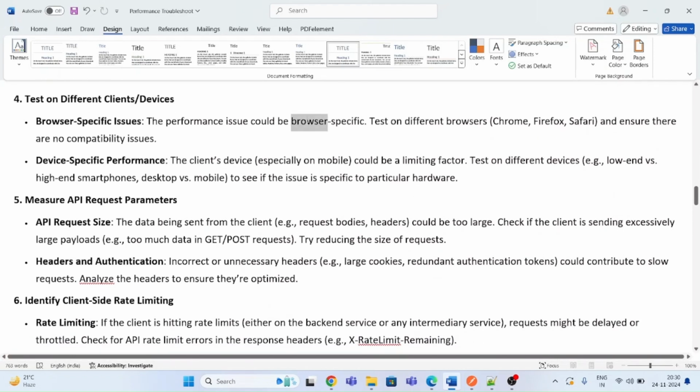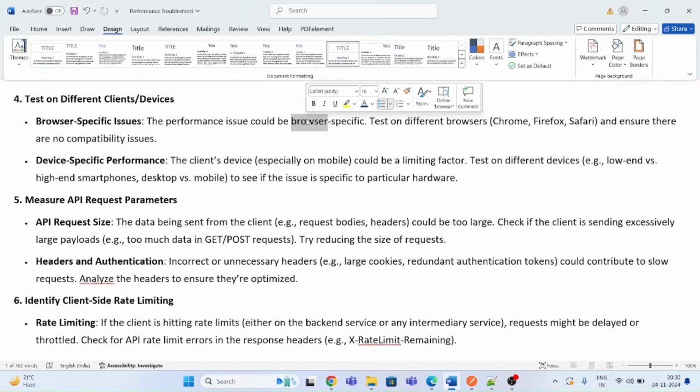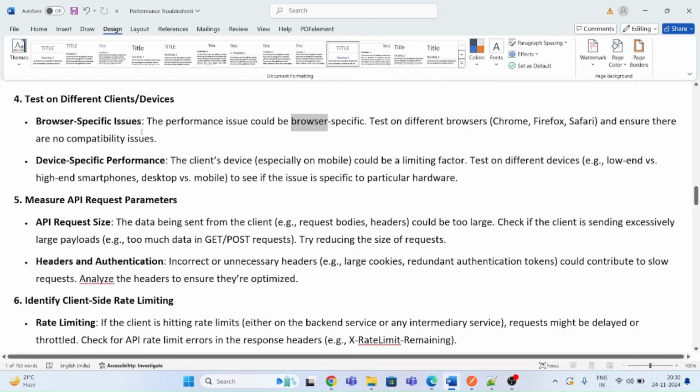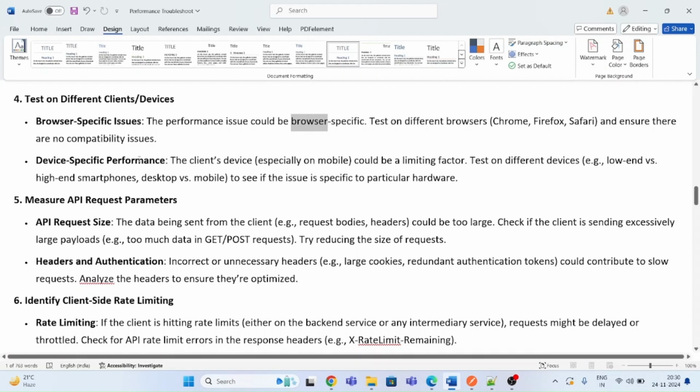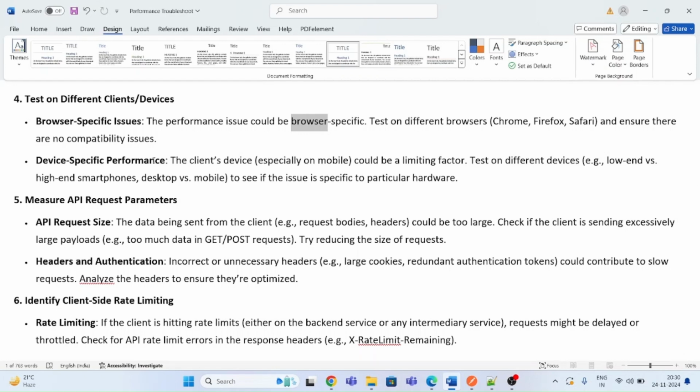Now, you can access your microservice with different types of browsers and different types of devices. Your client could be different, so the performance issue could be browser specific. Test on different browsers like Chrome, Firefox, Safari, and ensure there are no compatibility issues. And there could be device-specific performance issues also. The client device, especially on mobile, could be a limiting factor. Test on different devices, for example low-end versus high-end smartphones, desktop, and mobile, to see if the issue is specific to particular hardware.